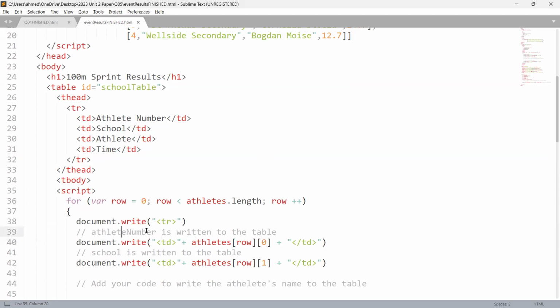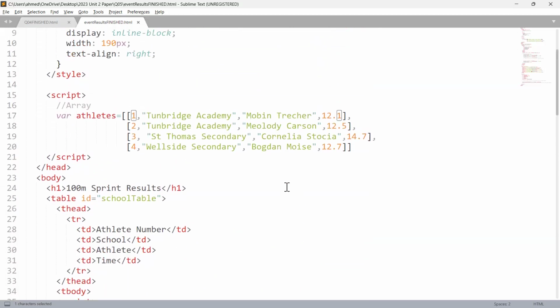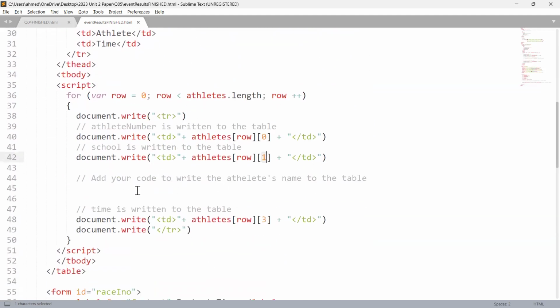this code is for this sentence, isn't it? Okay, so let's look here. The school is always in column number 1, isn't it? The school is always in column 1. You can see the school is always in column 1. So now they're asking you to write the code to get the athlete's name. So the examiner has already given you a hint of how it's done. So all you need to do is copy and paste this code and modify it to the column number which has the athlete's name.